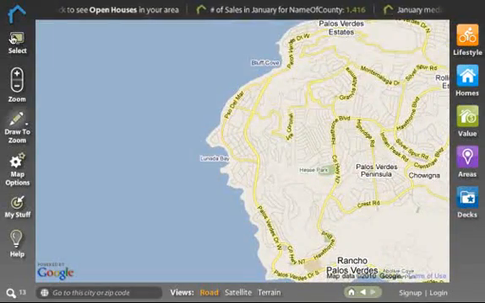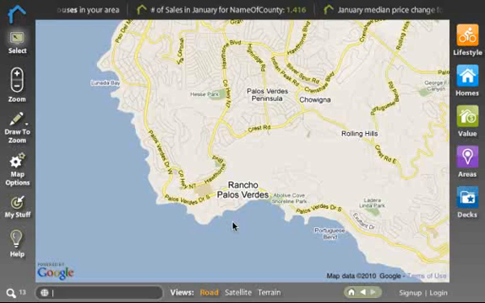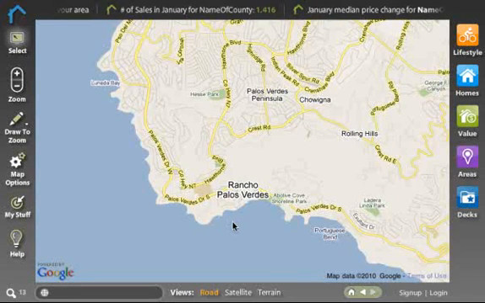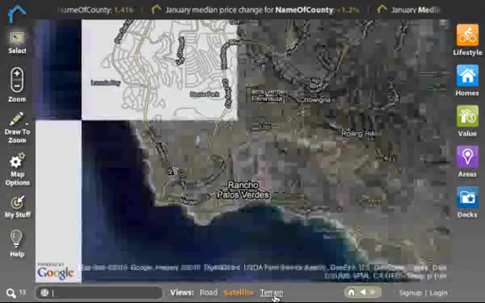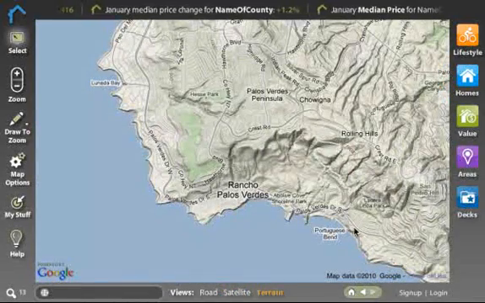On the bottom of the map, you'll see the address bar. You can type in an address, you can type in a city, a state, or a zip code, and you'll jump right to that location you want to go to. The Views tool lets you toggle between road, satellite, and terrain views, so they give you a little bit better perspective on what's going on in that area.